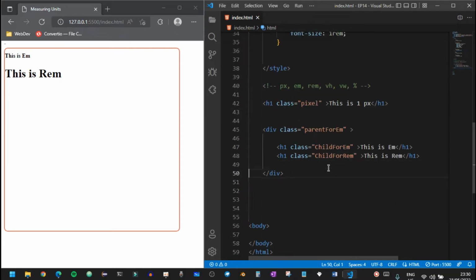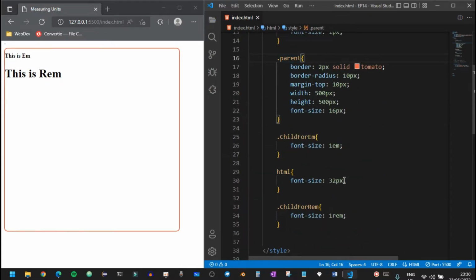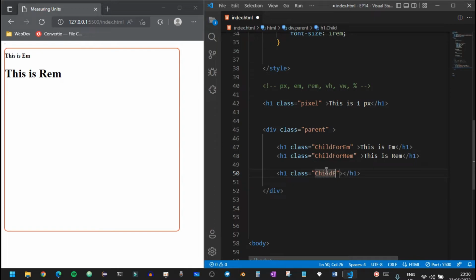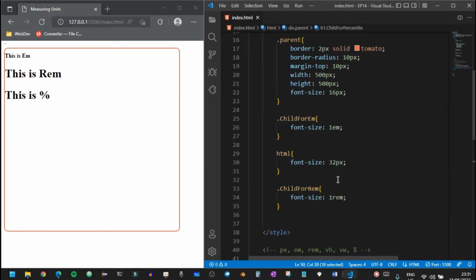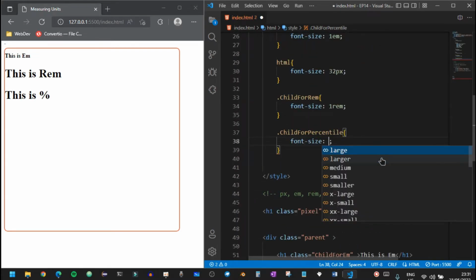Actually, I'm going to do this inside of the parent. And I'm going to change the name from parent for em to just parent. And I'm going to change this as well because you have to do that. Now, I'm going to create another h1 tag, and I'm going to say class child for percentage, and I'm going to say this is percentage. And I'm going to copy this, use it inside of the thingy, and then give it a font size of 100%.